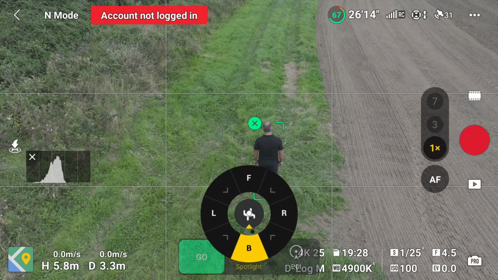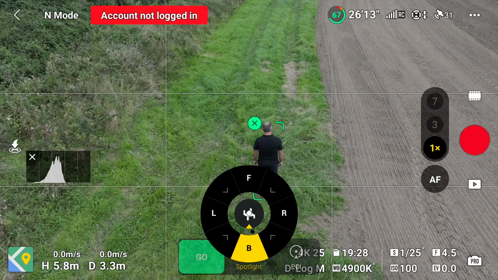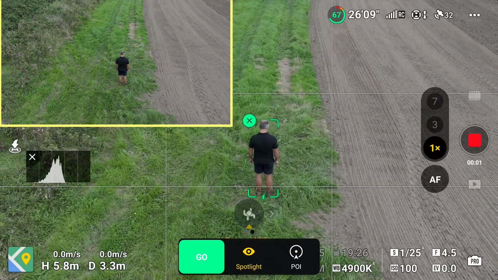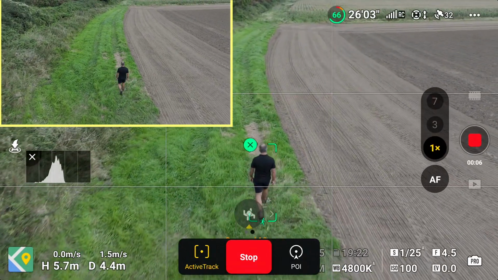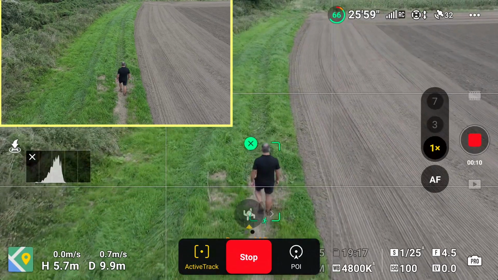In Active Track, you can select where the drone is in relation to the person. We are going to select B, behind, so the drone stays behind Mike. Trace is when the Mavic 3 Pro moves with Mike and stays the same distance behind him as he walks, like it's on a leash. So as he's walking forward now, you can see that the drone is staying the same distance behind him.